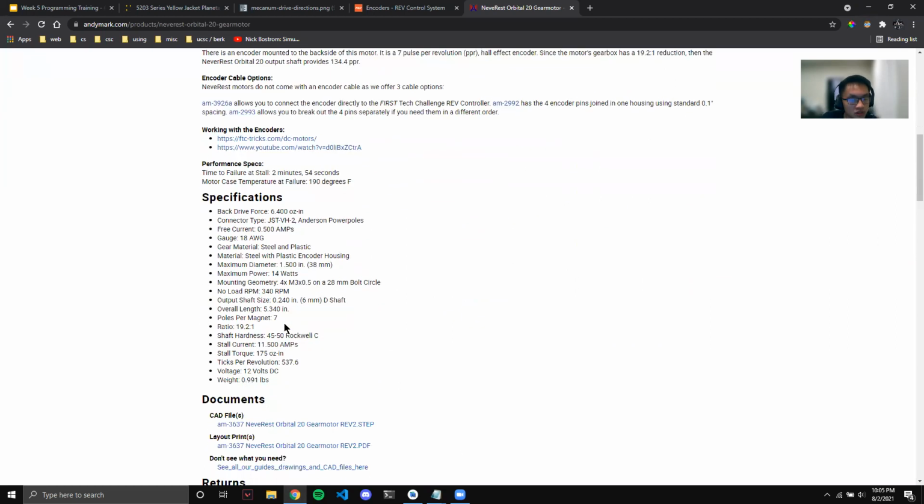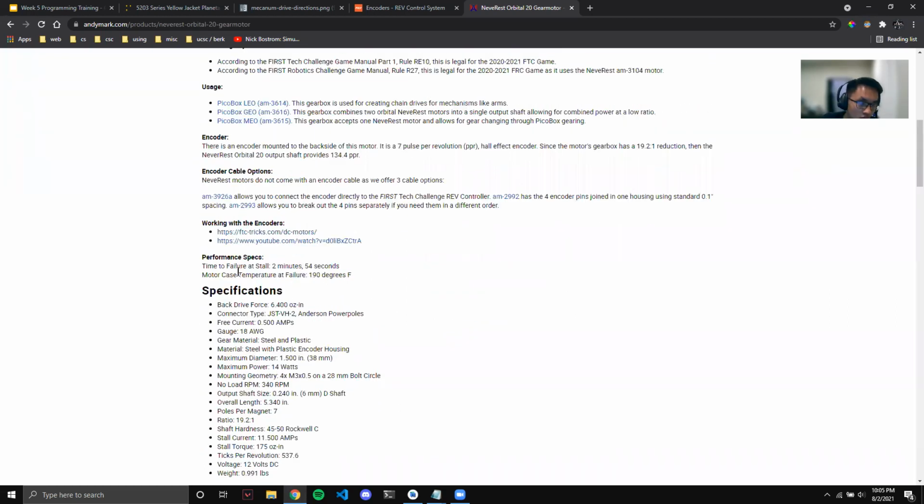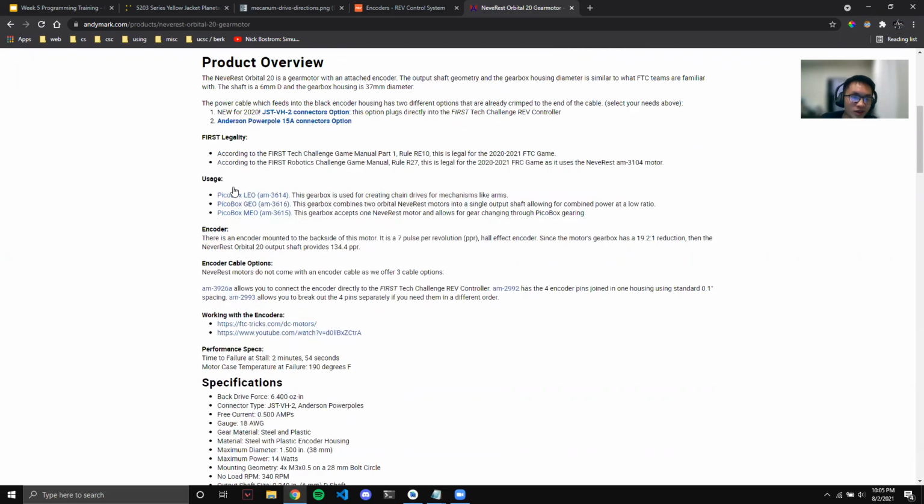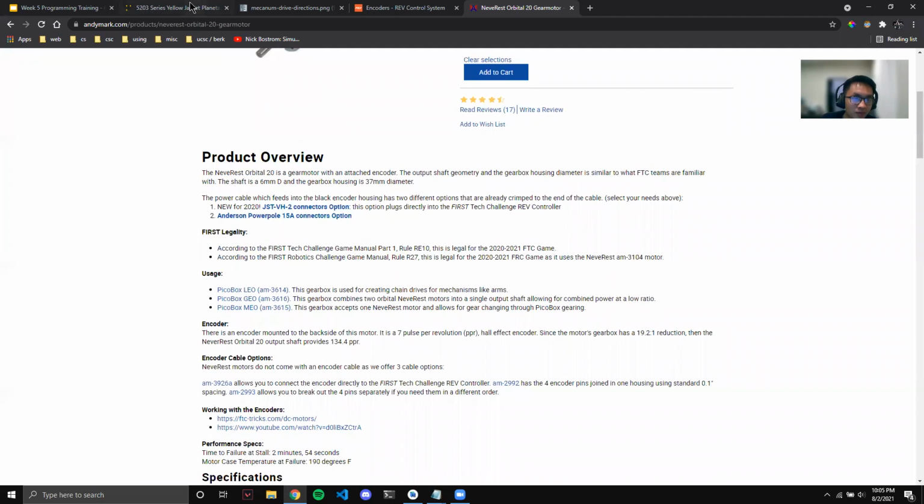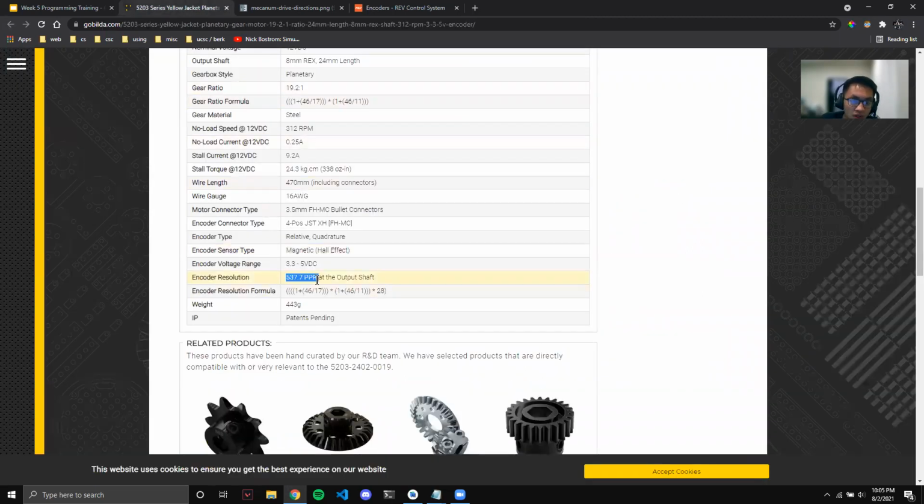And then yeah, this information is interesting to look at for other stuff. Wow, I never knew that my motor case temperature is 190 degrees, it'd fail. But yeah, let's go ahead. So you know that number, and that's going to be a useful number for saying when this encoder reaches 537.7 pulses, that's one full revolution of the motor, right?